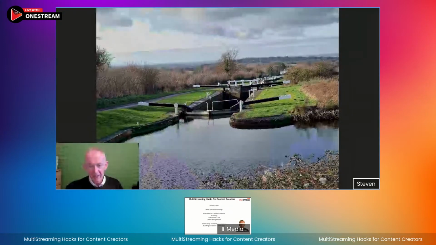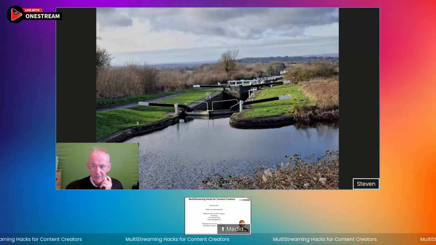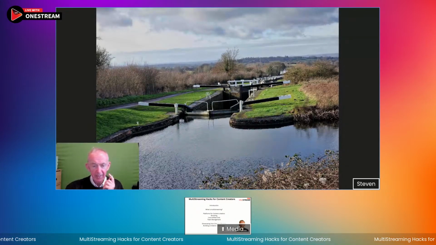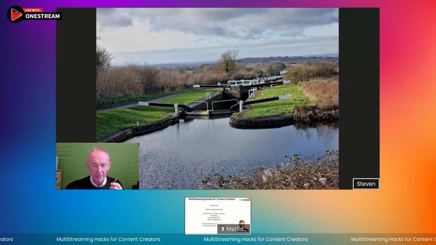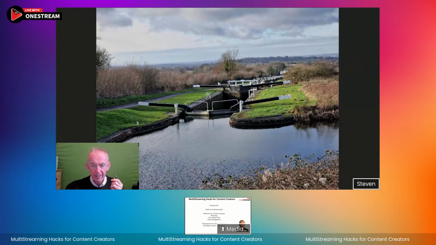If you're an artist, I'll show you. I can bring in one of my pictures. This is Cairnhill Locks. This is where I go walking. And if I was to do a photography exhibition and charge for prints, then I would do it through OneStream Live, because it's just a great platform for doing that.